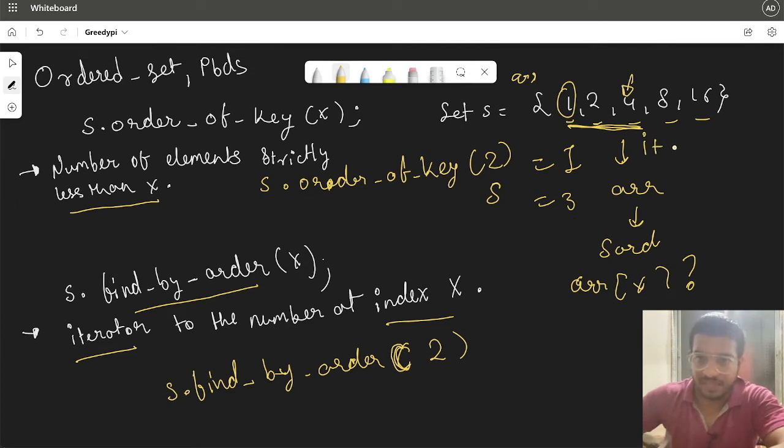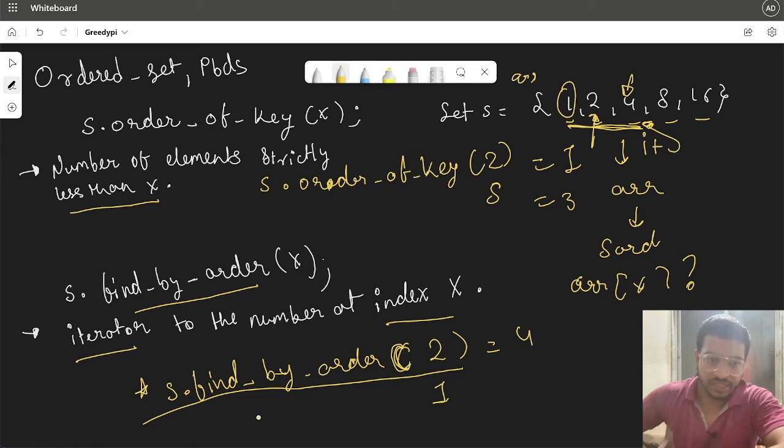Iterator is nothing but a pointer that is pointing to the number. So we can access the number at the iterator by using the star operator. So the answer of this would be 4. If we write something like 1, then it will return an iterator to 2, and if we access it by star, we will get 2.